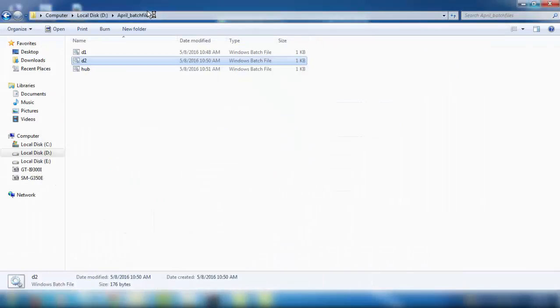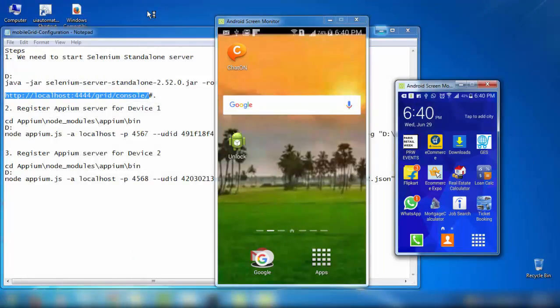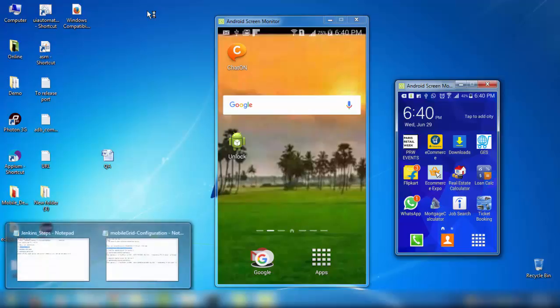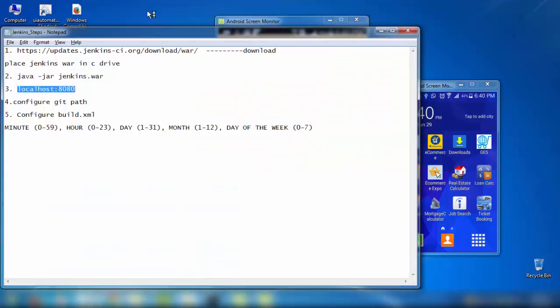It means these two devices are registered to the server, that is Appium Grid. Two devices are registered to the server of the Appium Grid. Now the next part is I need to configure Jenkins. Where exactly do I execute? I execute in Jenkins. To execute Jenkins, you need to run the war file.